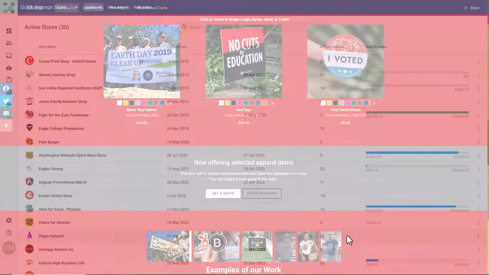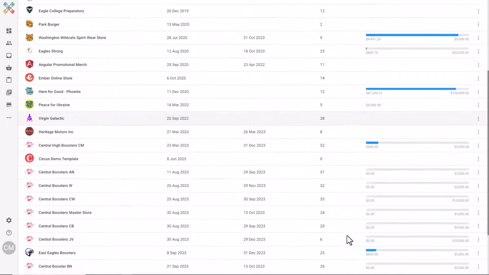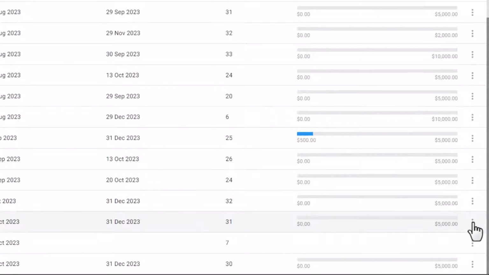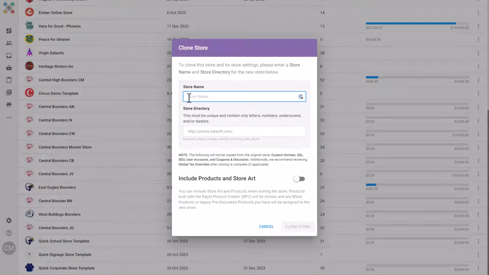In order to clone a store, I'm going to select Stores from the InkSoft dashboard. I'm going to locate the store I'd like to clone, in this case, Quick School Store. I'm going to select the button with 3 dots, and then I'm going to select Clone Store. I'm going to enter a store name.